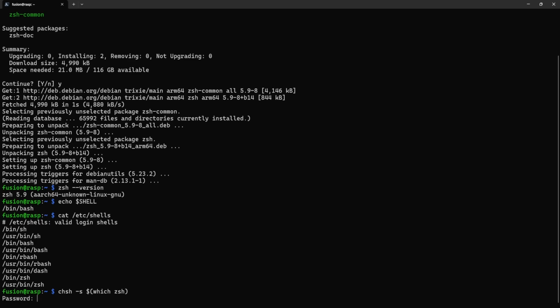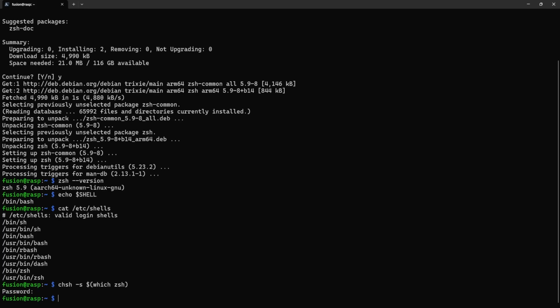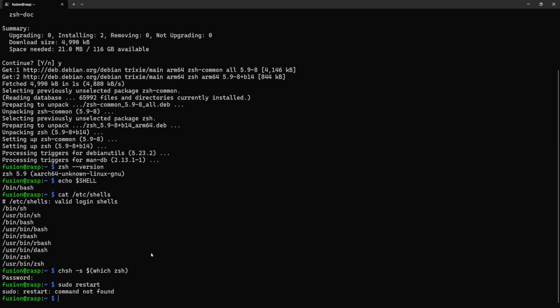Enter the password. Restart the system for the changes to take effect. To verify if Z shell is the default shell, reboot the system. Type sudo reboot.